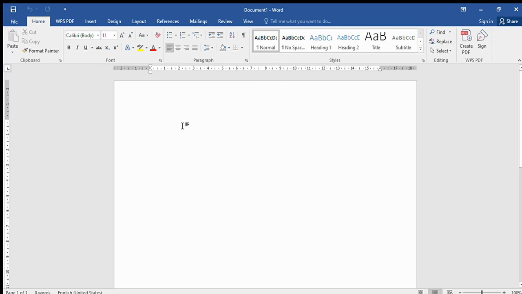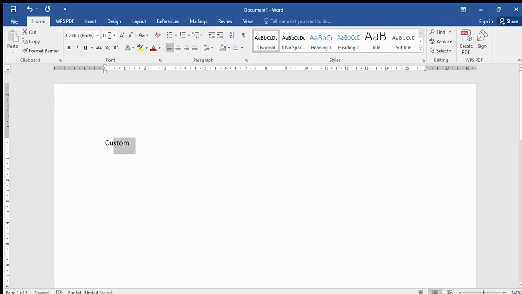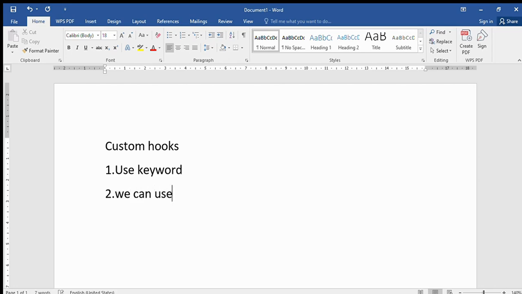Here we will write a custom hook. The name starts with the use keyword, and the other rule is that we can use other hooks in custom hooks. Okay, and we can use a higher order component, and we can use custom hooks also, to avoid repeated logic.